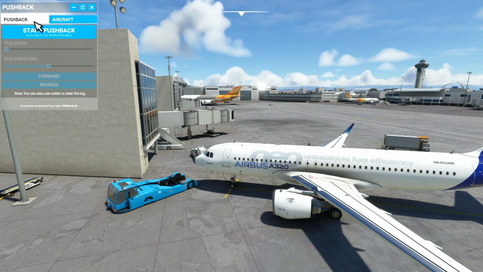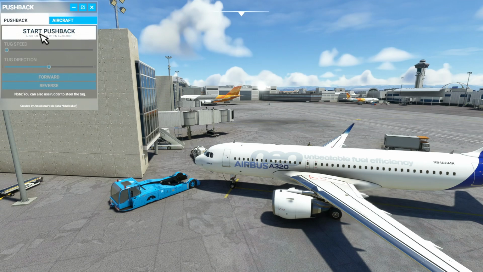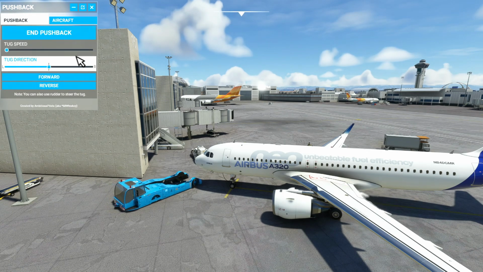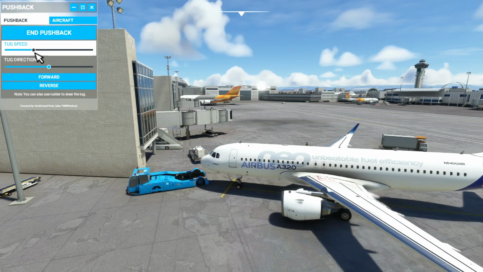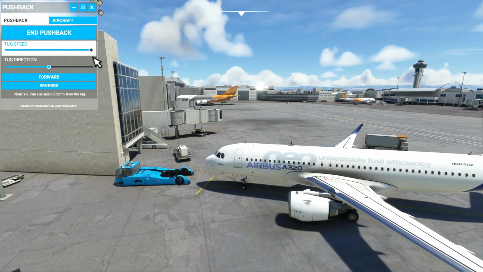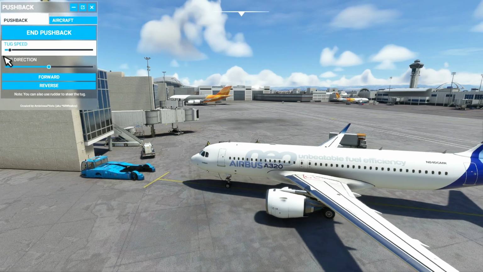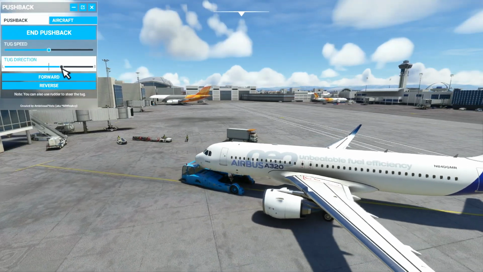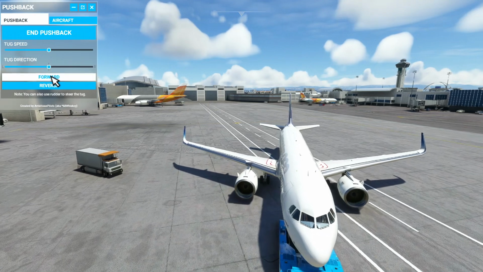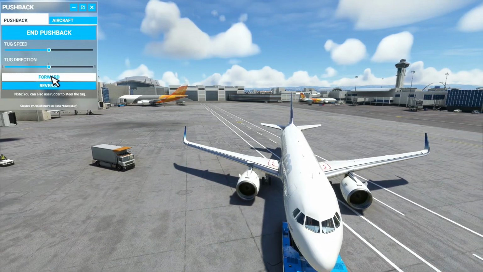Back on the pushback pane, I'll start the pushback like this. We can adjust the tug speed, fast and slow, as well as left and right directions with this slider here. And we can choose forward and reverse directions like this.